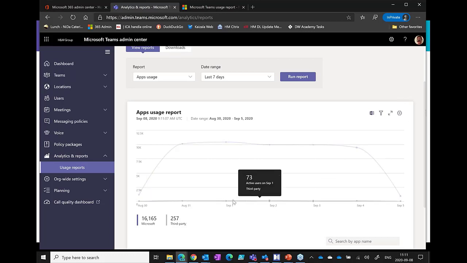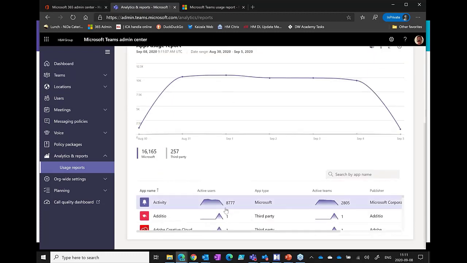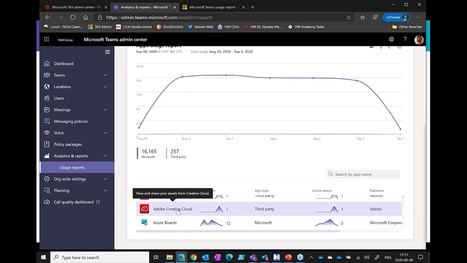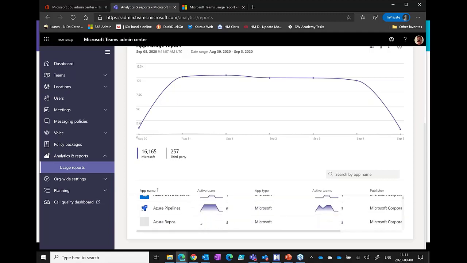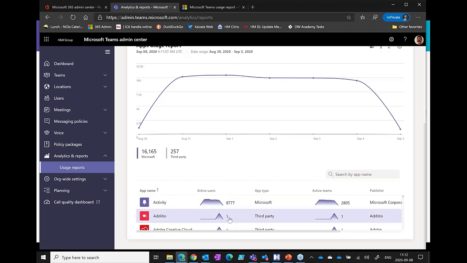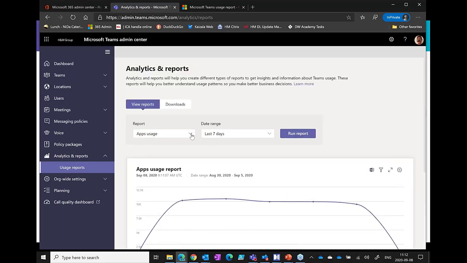And by the way, maybe this is not so sensitive, so I can scroll down actually. So we can see, for example, Adobe Creative Cloud has a peak there with just one user, but Azure Boards is 12 and so on. So we can find out how people are using Teams, not only for chatting and communicating, but also to take advantage of the apps you can run in Teams. So let's dive into something else then.